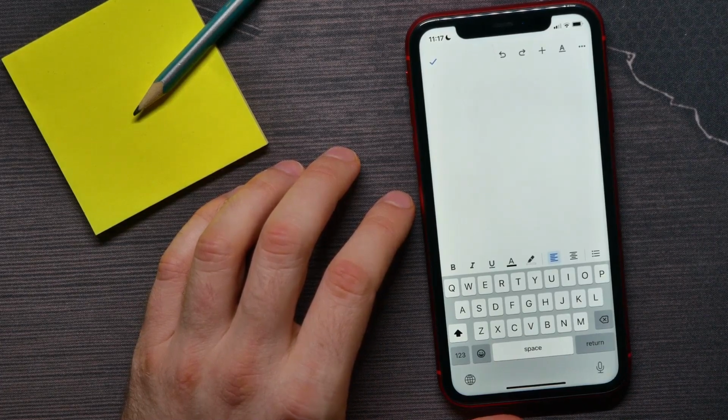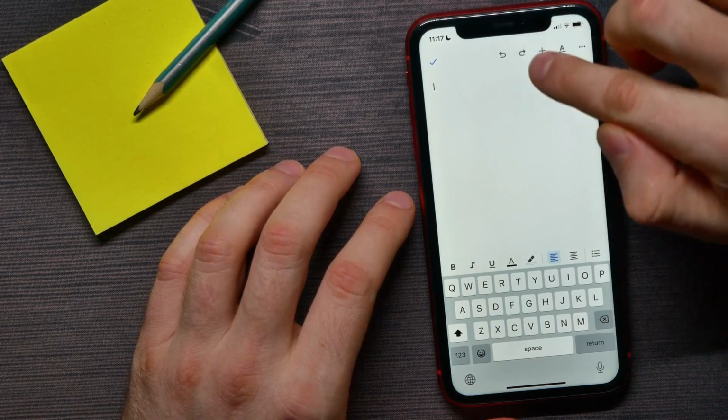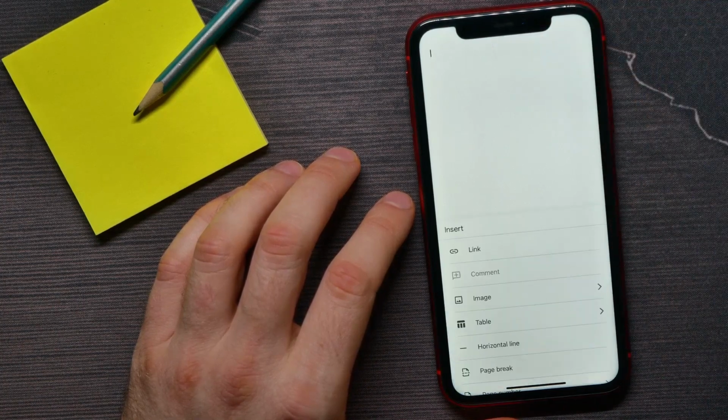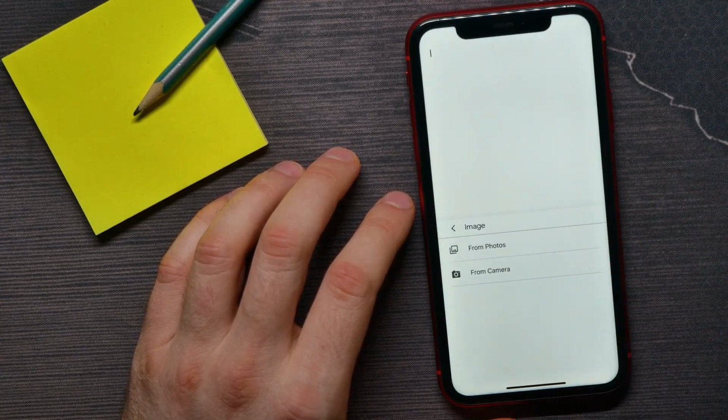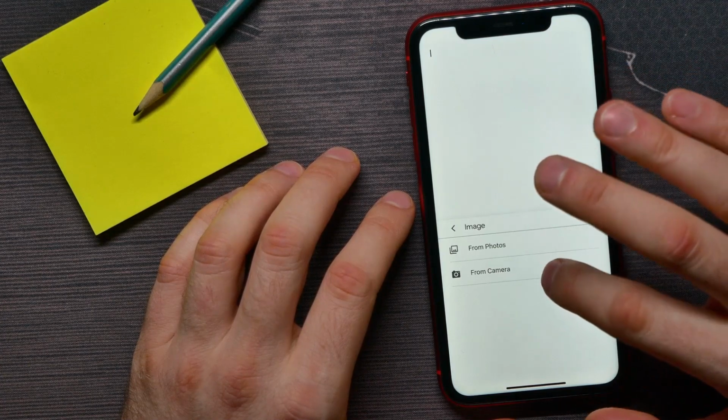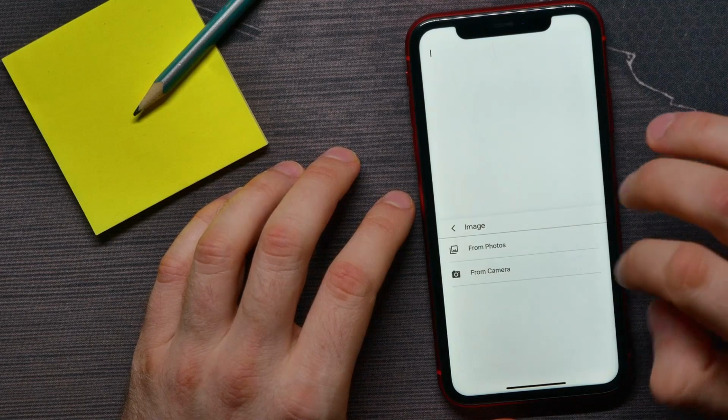Now, in order to insert an image here, all you have to do is tap right there at the plus sign and from here select image. Now you have to select where you want to take the image from. You can take it from your photos or you can take it from your camera.